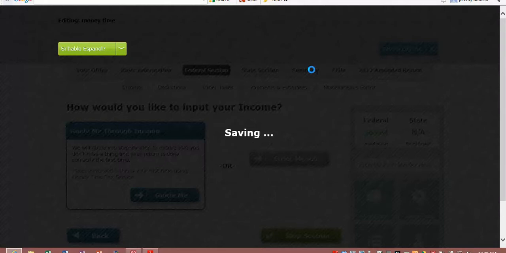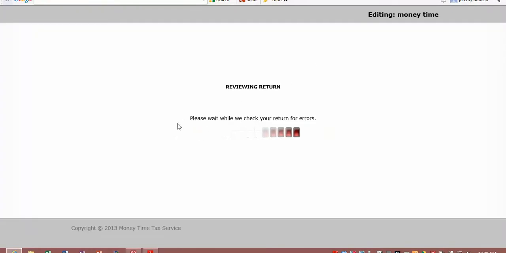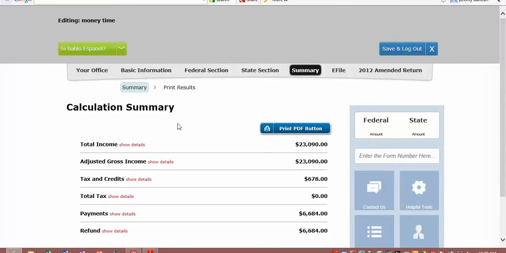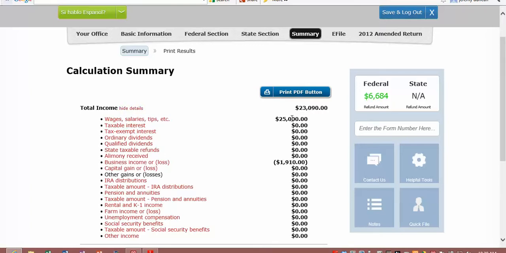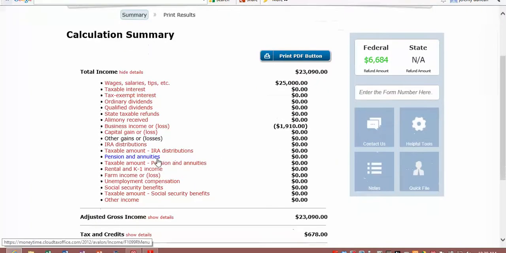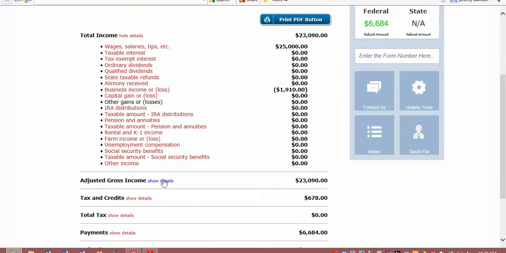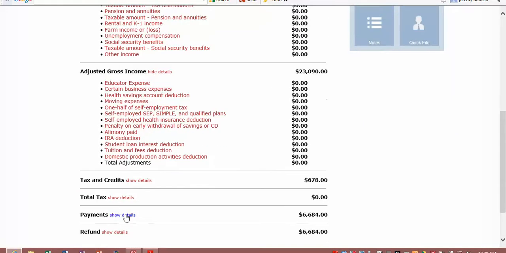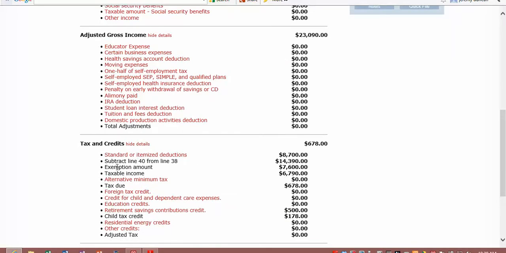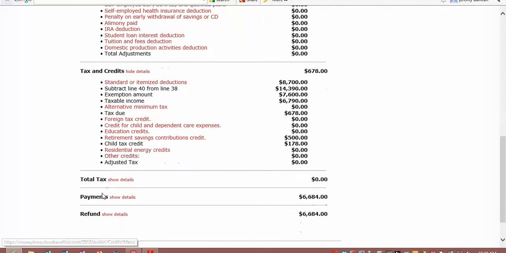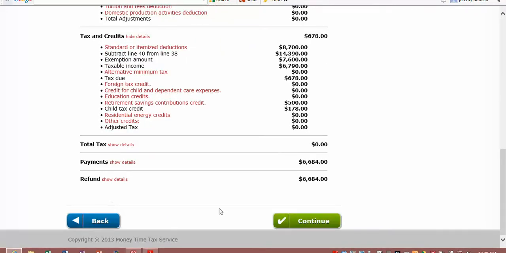The Summary tab is going to give you a breakdown of your tax return and basically a summary view, as it states, and you can print the results. But if you click in here to your total income, it says you have 25,000 in wages, you have 1,900 in business loss, and you go into taxes and credits. It breaks down all of your standard deductions, all of your credits, your child tax credit, all of that information's in there. So if you wanted to print this for the customer, you can.